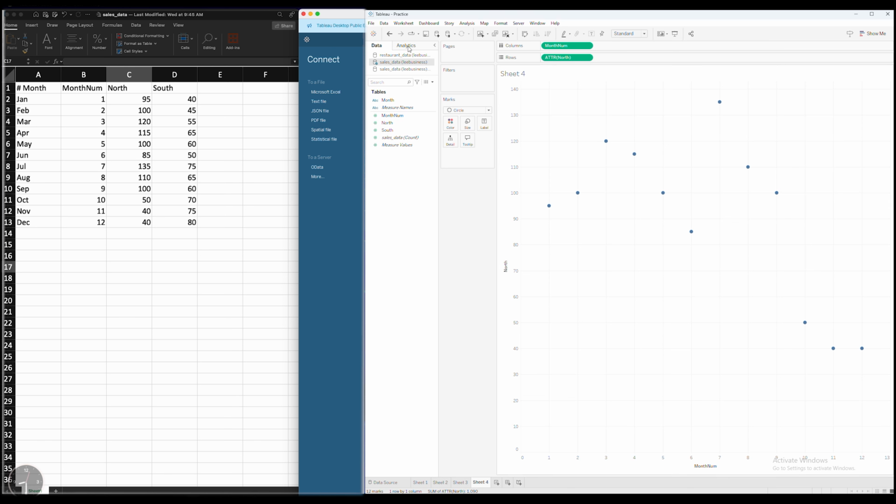And then we can go to the analytics to add the trend line. Drag it here and put it on linear. So now we have a linear trend line right here. So this is how we created a scatter plot in Tableau with a trend line.